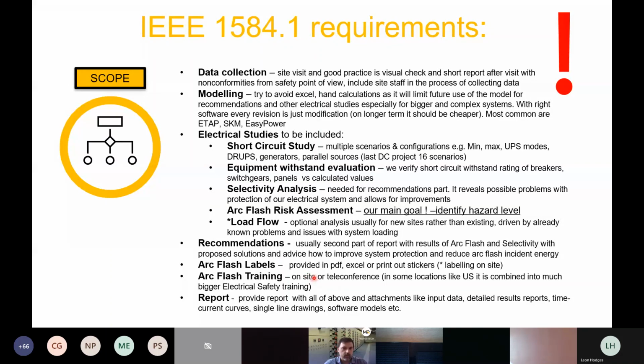Like in the US, sometimes this is combined with electrical safety training. In Europe, we do it slightly differently, because part of it is combined, outsourced, or done by official bodies, depending on the country, of course, and the report to wrap it up. So, all the input data.